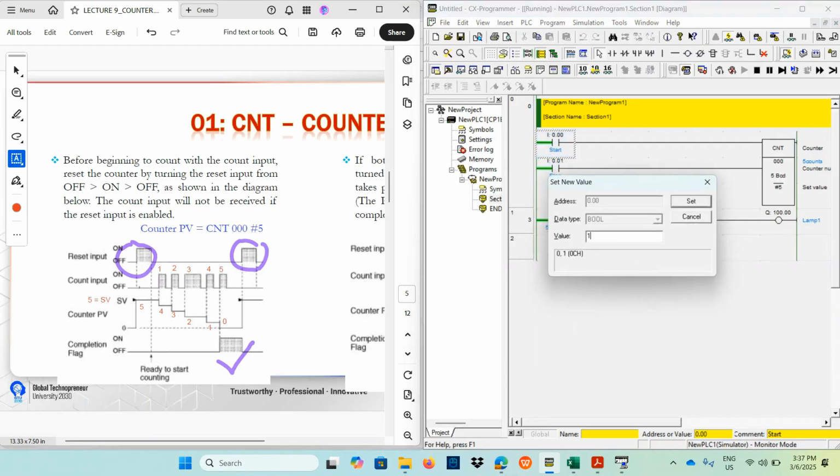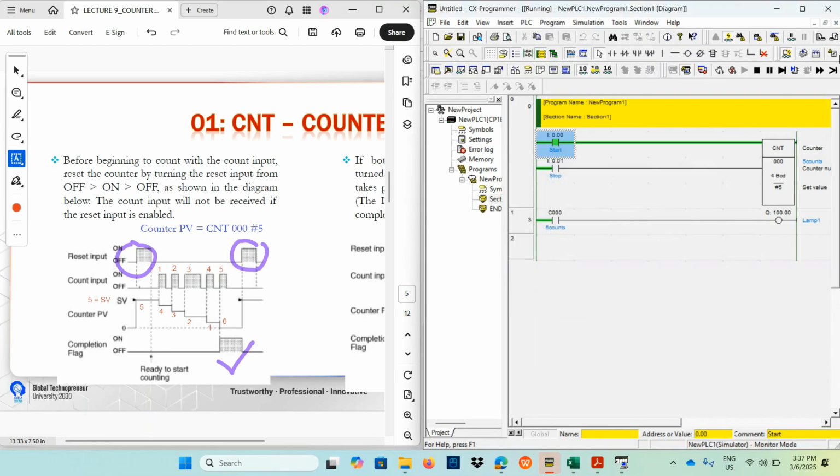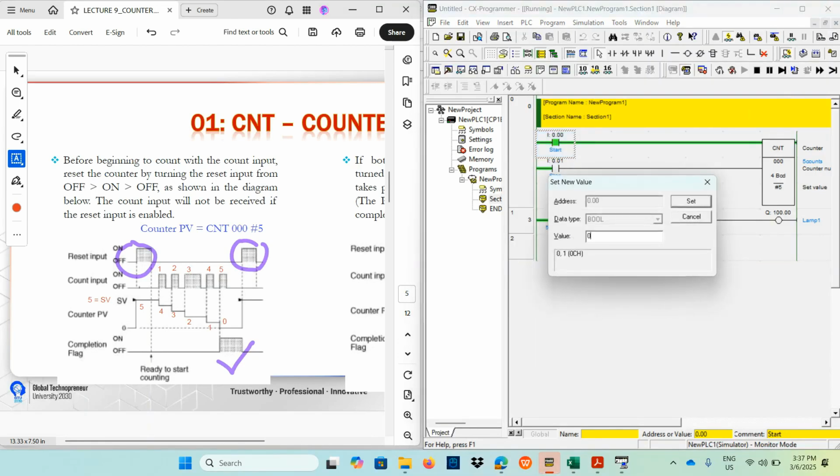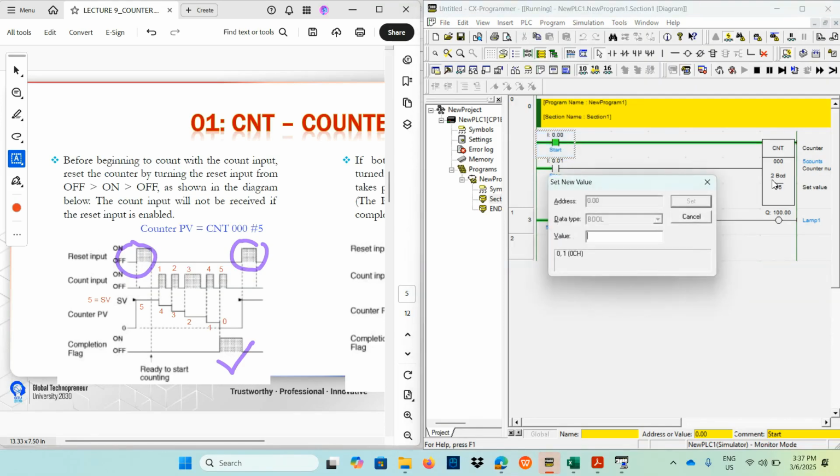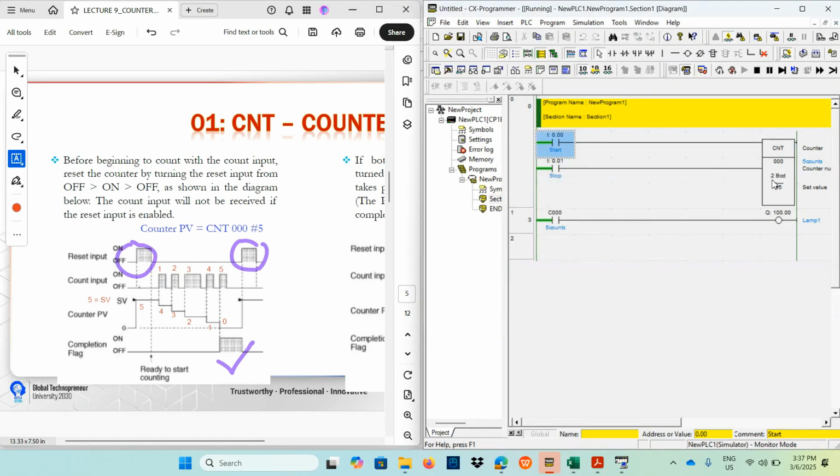count input. For the first one, the BCD number will drop to 4. The second input, BCD number will drop to 3. Third input, BCD number will drop to 2. Fourth input, BCD number will drop to 1 BCD. And for the fifth input, counter PV will show 0 BCD and activate the completion flag.